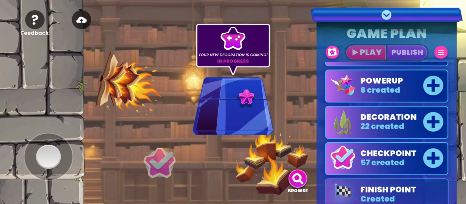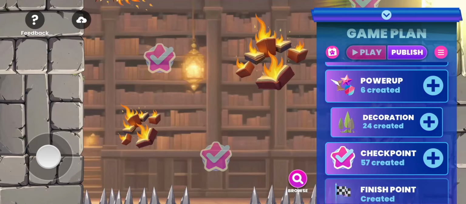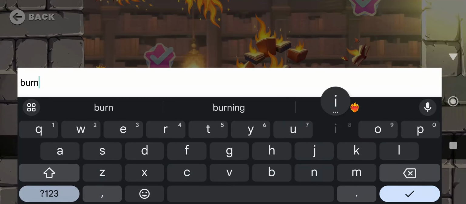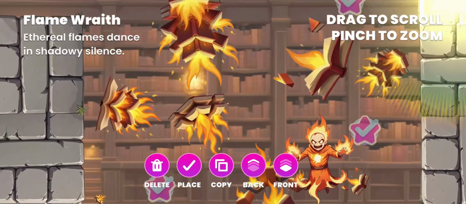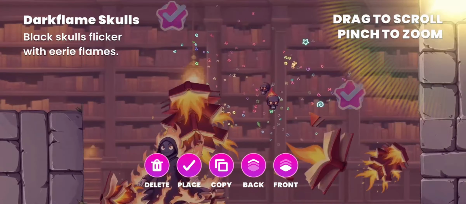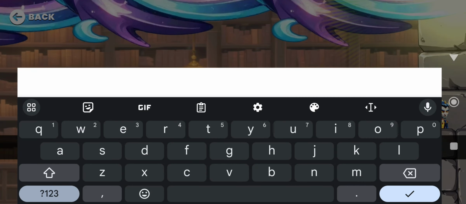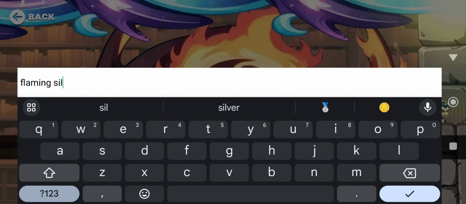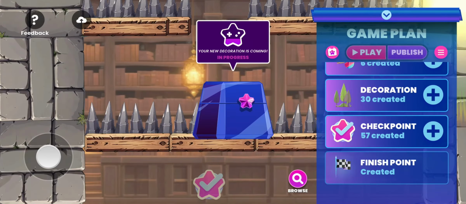So just decorating it with some flying burning books, because the point of this forbidden trial is you will fail, you will often fail, and you will burn and fail. Yeah, this is how this trial is made. But if you overcome it, there is a good chance that you can finish this pretty fast, if you got the timing right, that is.